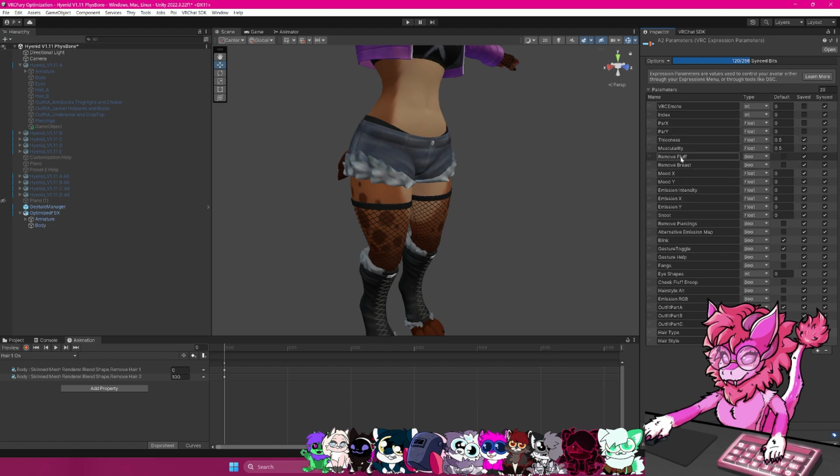Now we're going to quickly go over this and see if there's any that we don't need. So we don't need the hairstyle alt here. I'm going to quickly remove that. We don't need the outfits, so I'm going to quickly remove those 3.